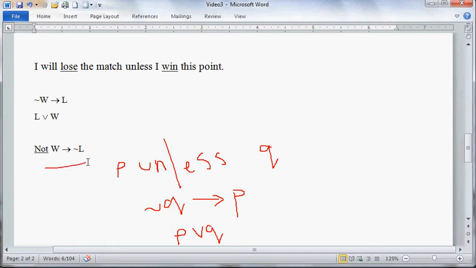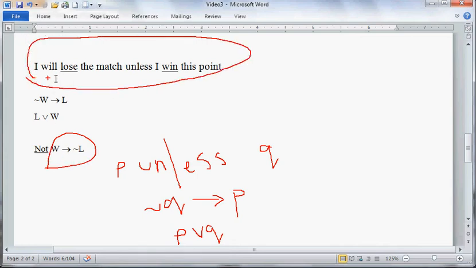We can't symbolize it like this. To say that I'll lose the match unless I win this point is not promising that if I win this point, then I won't lose. It might be true that I'll lose the match unless I win this point, and I win the point, but I still go on to lose the match. I might win that game, but lose the next game and go on to lose the match. So it doesn't follow that if I actually do win the point, then I'm going to win the whole match. I hope that makes sense.